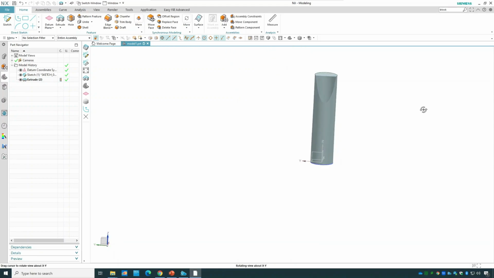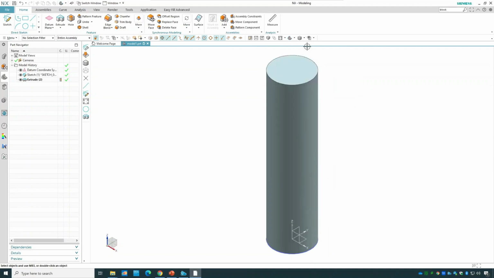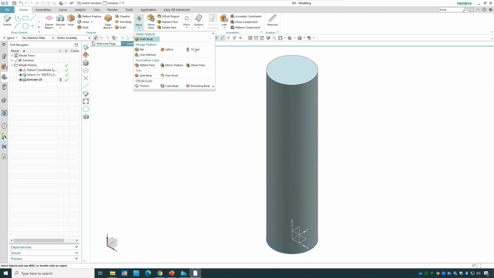So you can see what I've done is the normal cylinder I just made with the diameter of 25 and length of 100. So now I'm going to apply the thread on it. In order to find the thread, I can go to the More menu. You can see here, you will be able to find the thread.